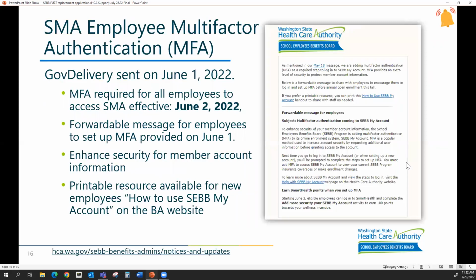So the next one is effective June 2nd. You might have heard about this, that now school employees must use SAW to log into their SEBB My Account. There is a multi-factor authentication, so they now have to create an account in SAW to be able to log into their personal accounts within SEBB My Account. And that was effective June 2nd. There should have been an email that went out to you, that you can forward to your employees, on June 1st. Again, this is for more security measures, just like the Navia changes, to make sure you're able to verify who you are.